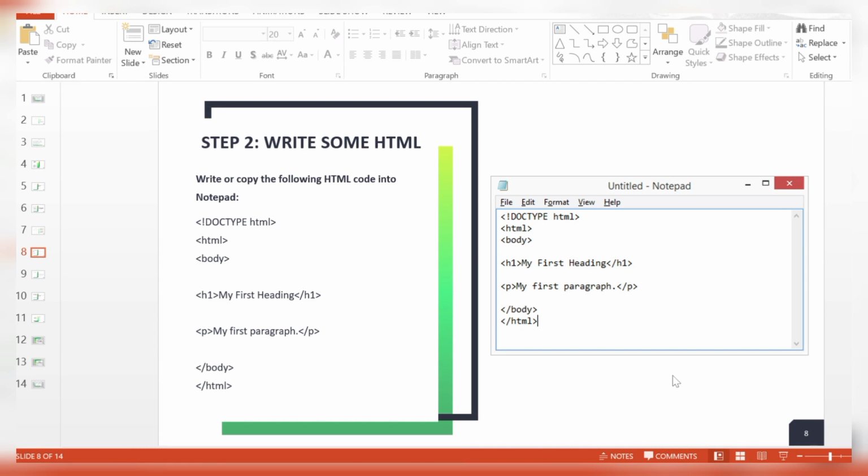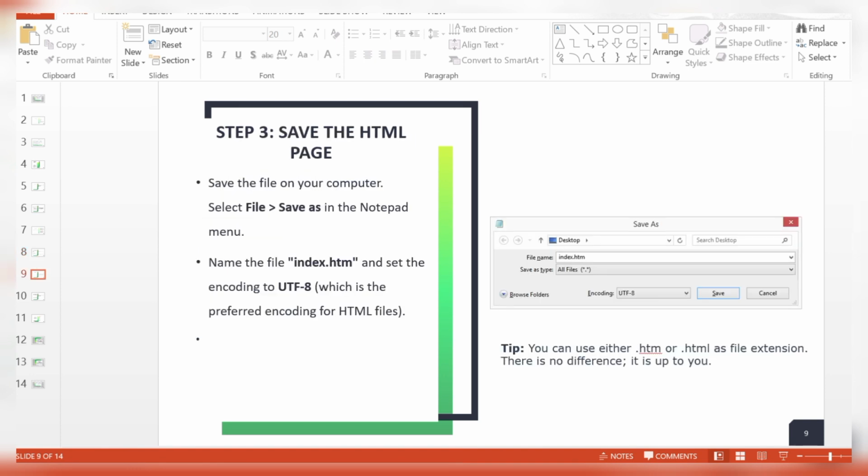In step 3, save the HTML page. How can you save the HTML page? Save the file on your computer by pressing Ctrl S, then select File, Save As in the Notepad menu. Now, you can name the file index.html and set the encoding to UTF-8, which is the preferred encoding for HTML files. Immediately you press Ctrl S, this picture will be displayed. You can see I've saved my file as index.html. Then for save as file type, you can choose all files. Then make sure that the encoding is UTF-8. Then you can click on save.